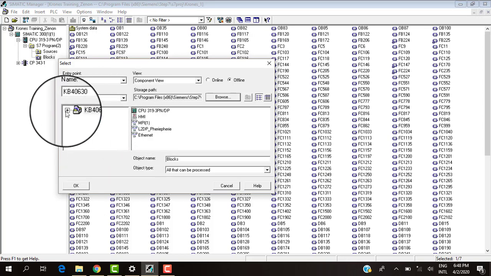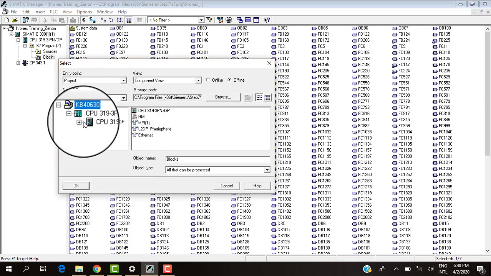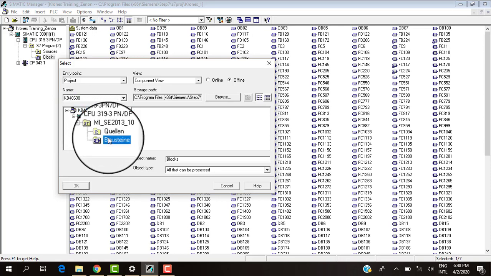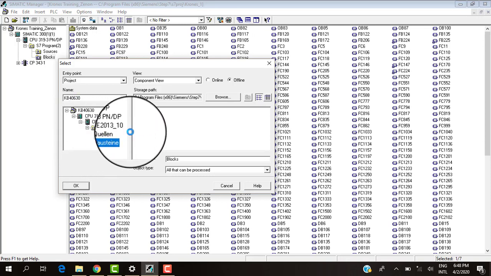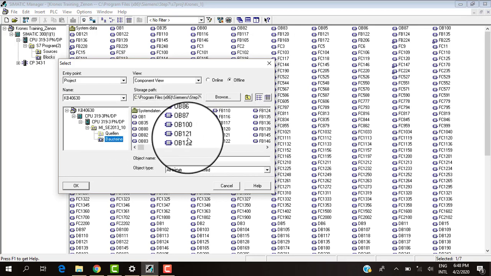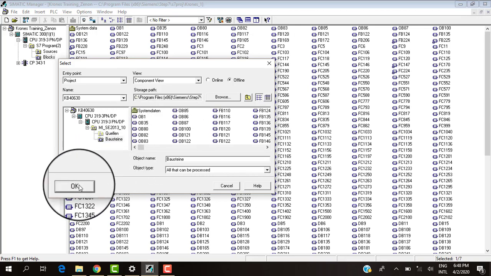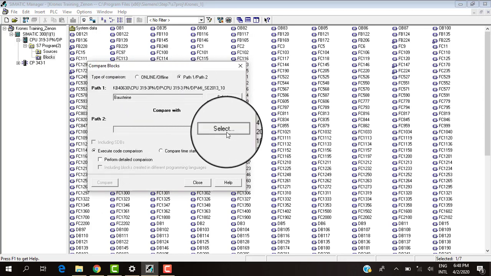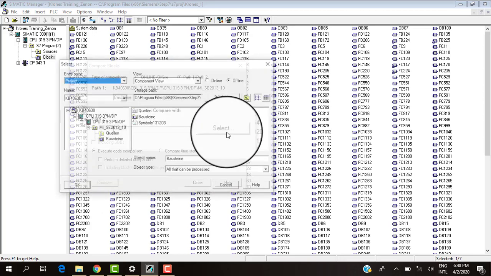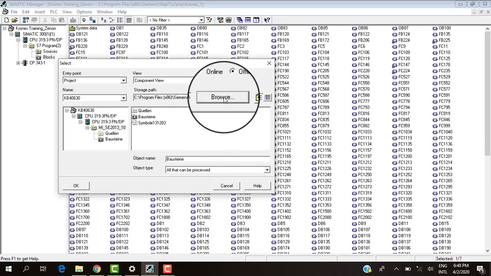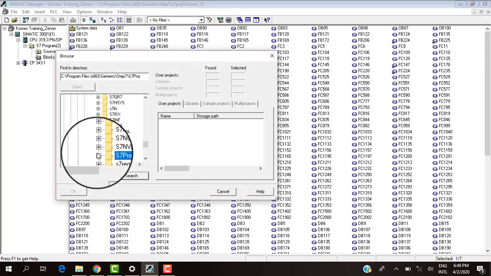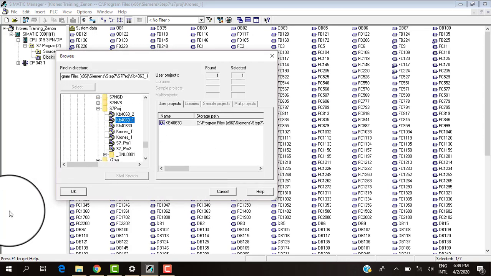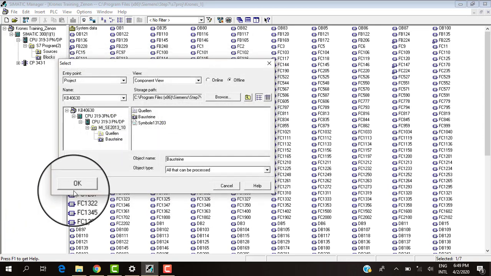What I want is to compare all the blocks. So I can choose to navigate to my CPU as well and then select all the blocks. Usually, if you just want to compare a particular block, you can do that here, but I want to compare all the blocks in that project. So I've selected the first path as the first project I want to compare. Now under part 2, I'll select the other project I want to compare, which is this KB4063 underscore 1, and then click OK.